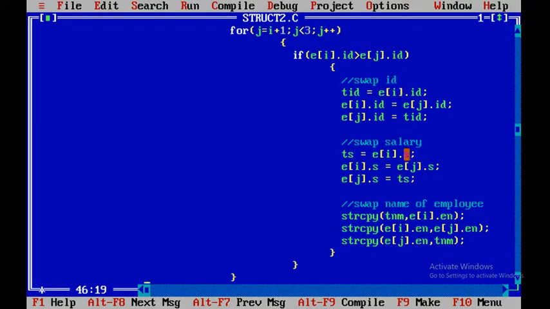Here there is a difference between sorting an array and sorting a structure. In sorting an array, only one number is there, but in sorting a structure, whatever parameters they have given, all those parameters we have to sort. Okay, so three parameters are given here. So if the id of the 0th index employee is greater than the id of the 1st index employee, then the id of the 1st index employee will be stored in 0th. Similarly, the salary of the first index employee will be stored in 0. Similarly, the name of that first employee will be stored in 0.